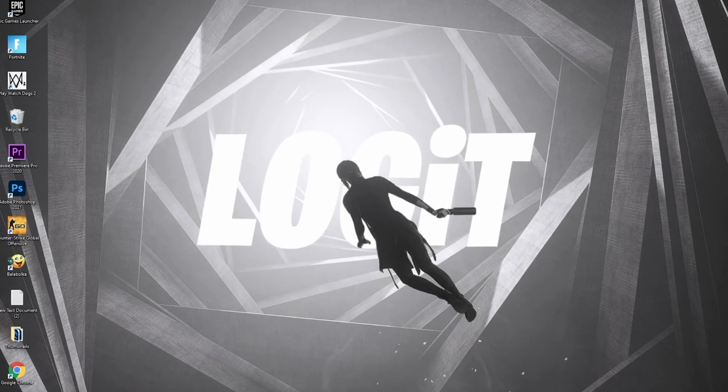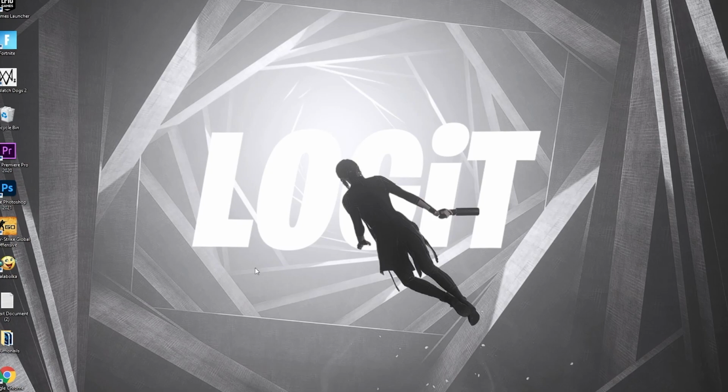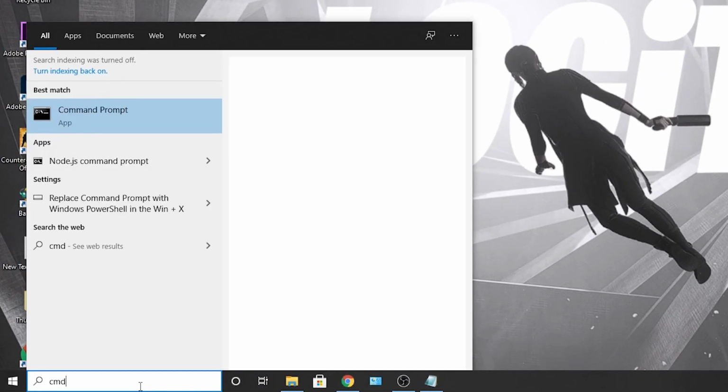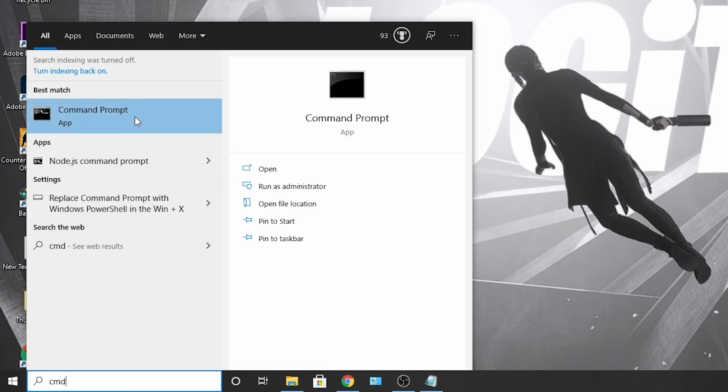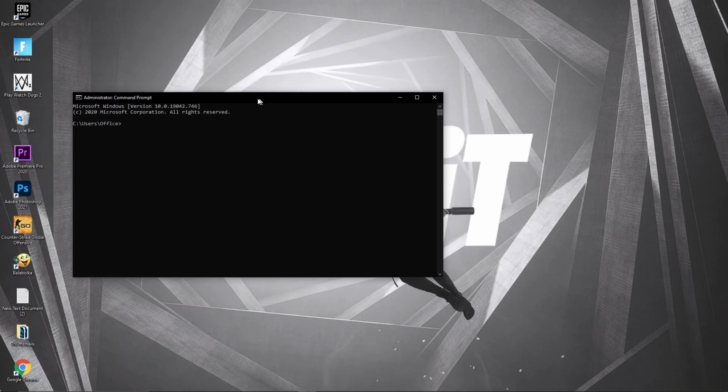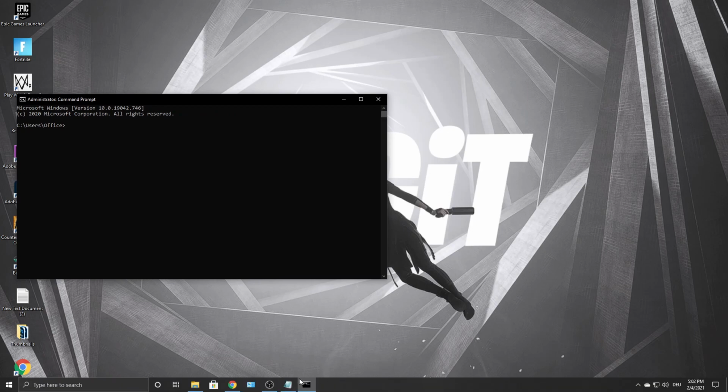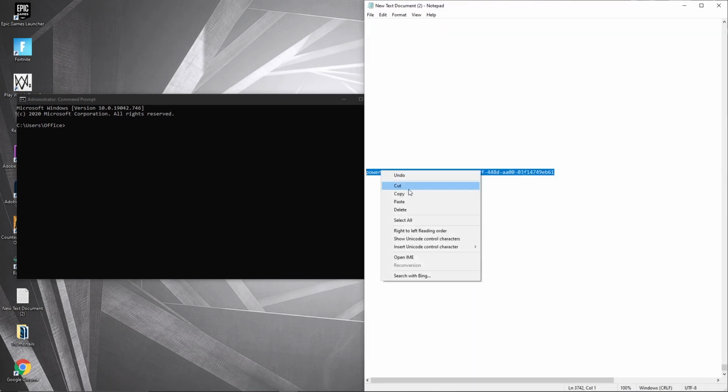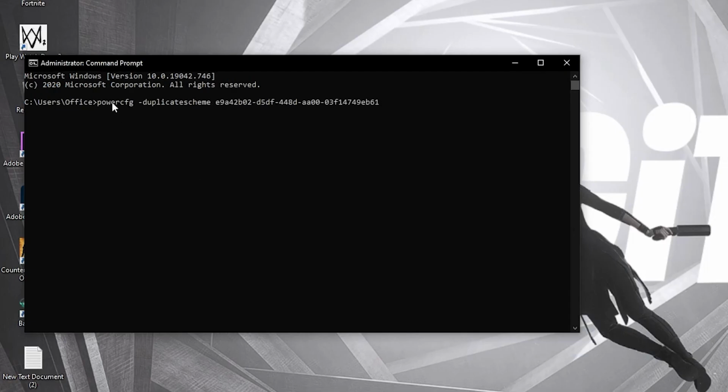Now you need to have the ultimate performance guide on your PC, so go here, type CMD, right click on command prompt, and press on run as administrator. Then this page will pop up. Here you have to paste a command, copy this command from my description, and just right click and paste it here, then press enter, and now you have the ultimate performance guide.